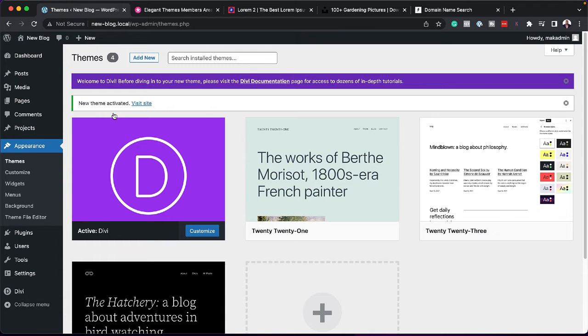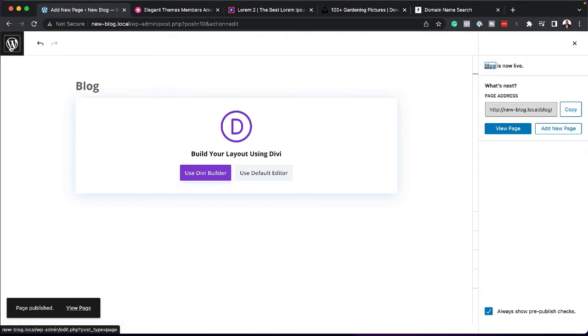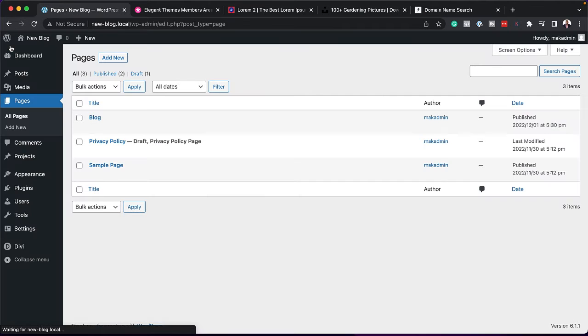The next step is to create a few pages. So the very first page I'm going to create is the blog page. So I'm going to click here on Add New. Then I'm going to publish it. Now let's go back to our dashboard.